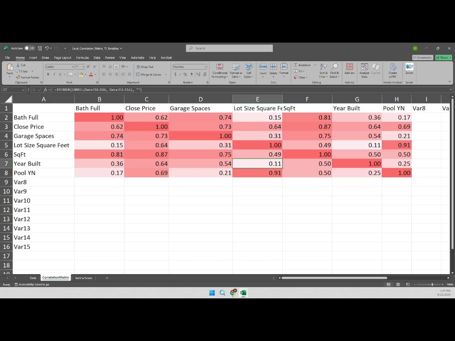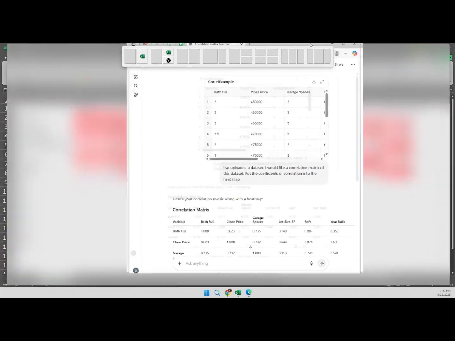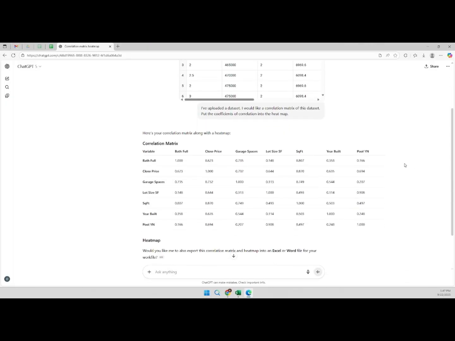So now we can see the ChatGPT version, and here's the same matrix. This matrix has the same exact numbers that we just saw in Excel because it's calculated the same way. You can see the one I just pointed out, lot size and year built, that's 0.11. That's what I showed in my version.